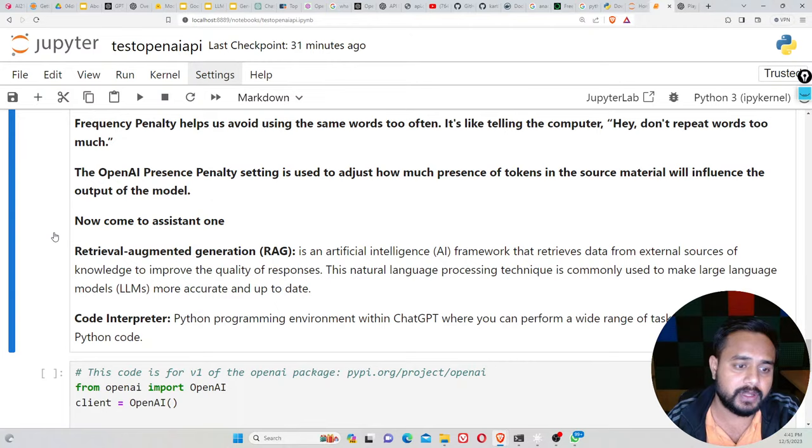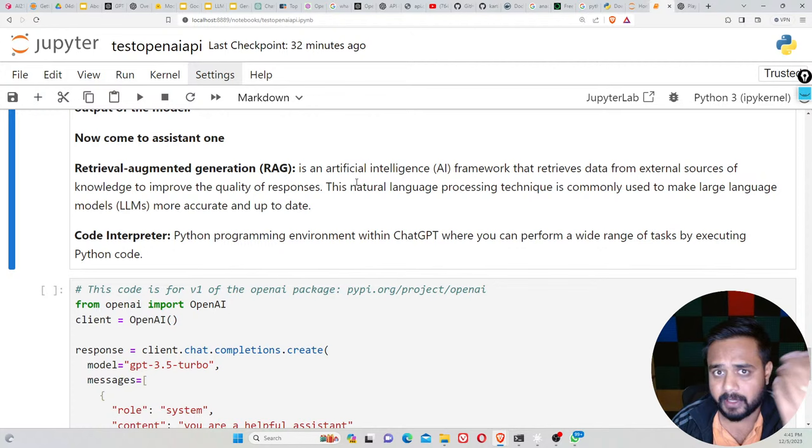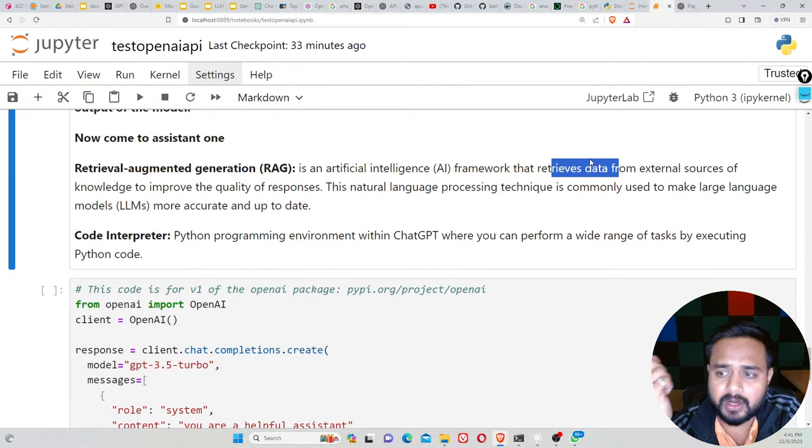So here is my code. Now this retrieval augmented generation, RAG, I will explain in the next session or maybe in an upcoming session. So what is the meaning of that? It's an artificial intelligence framework that retrieves data from an external source of knowledge to improve the quality of responses. I just want to improve the quality of the responses, and for that I'm using this retrieval augmented generation, RAG. This is very, very famous nowadays. Now, I will show you how you can use this RAG if you want to give better responses.